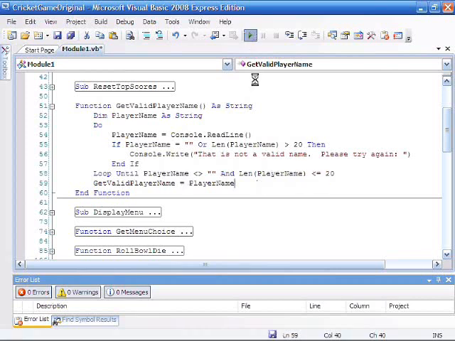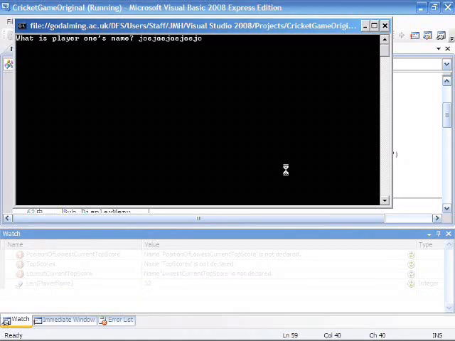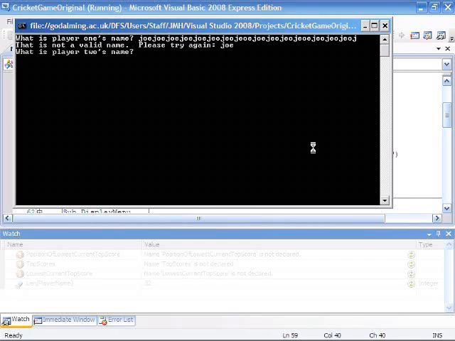Right, let's test this now, and we're going to start off by testing some erroneous data. So let's try that. Right, that's obviously loads more than 20 characters, so let's see what happens. Oh, lovely. It's not a valid name, please try again. So let's try a valid one. Smashing.